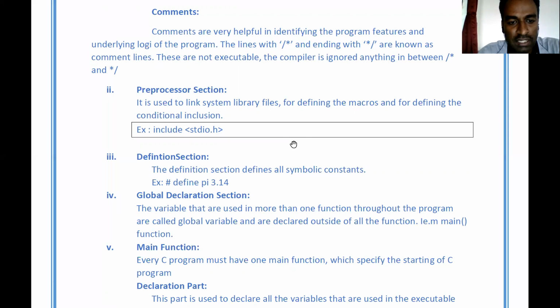Next one is the global declaration section. The global declaration section is used for variables that are used by more than one function throughout the program. That means you declare the variable outside of the main. That is called the global declaration section. Declaring variables outside of the function is also called the global declaration method.